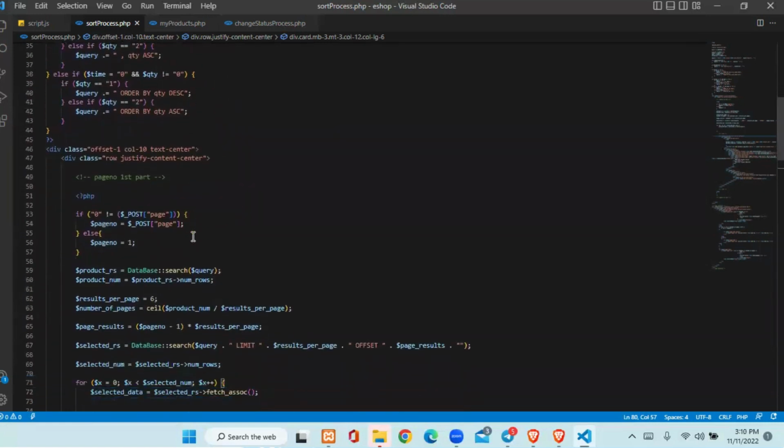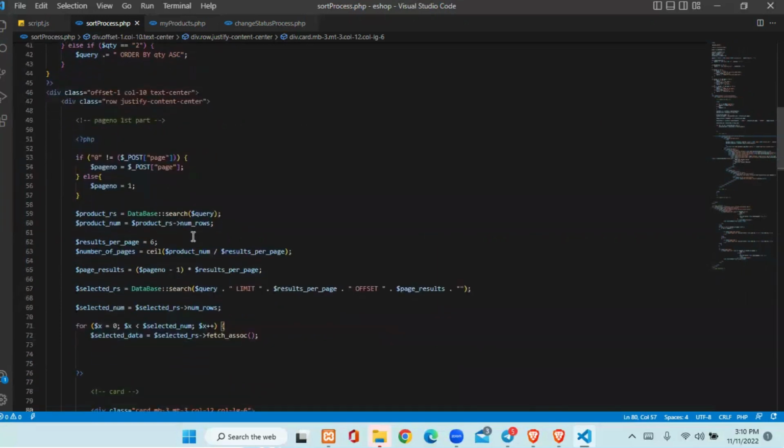Then after I close my PHP script, I have done a div, and for that div, I have given a class as offset-1 col-10 text-center, div class row justify-content-center, and I have given the page number first part. So that is my comment tag. Then I have done a PHP script, and for that PHP script, I have given an if-else ladder. Then for that if-else, I have told if 0 is not equal to the $_POST page number, $_POST page. And if it comes to the else, the page number should be 1.